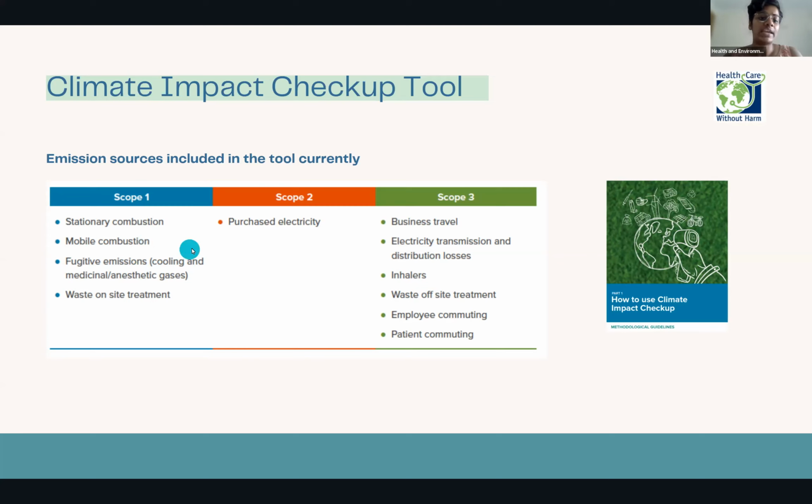This tool can also provide a footprint from mobile combustion, which is fuel used for mobile sources such as transport vehicles. This tool also gives emissions from fugitive emissions, such as cooling and anesthetic gases, and also waste on-site treatment. Under scope 2, it can give emissions from purchased electricity. And under scope 3, which is supply chain and supporting services, it can give emissions from business travel, electricity transmission and distribution losses, inhalers, waste off-site treatment, and employee and patient commuting.